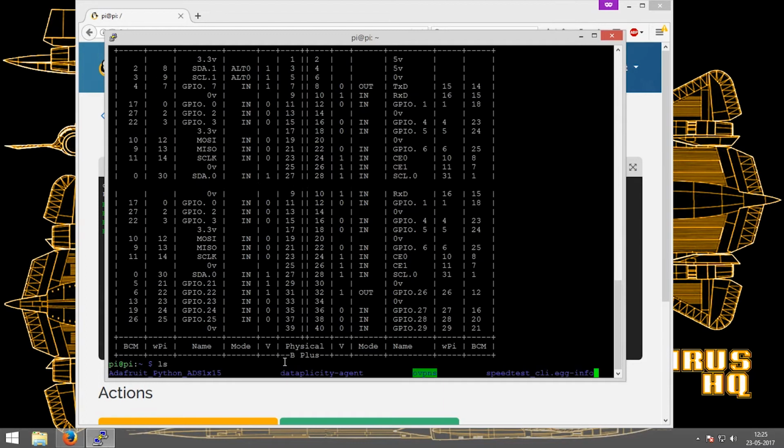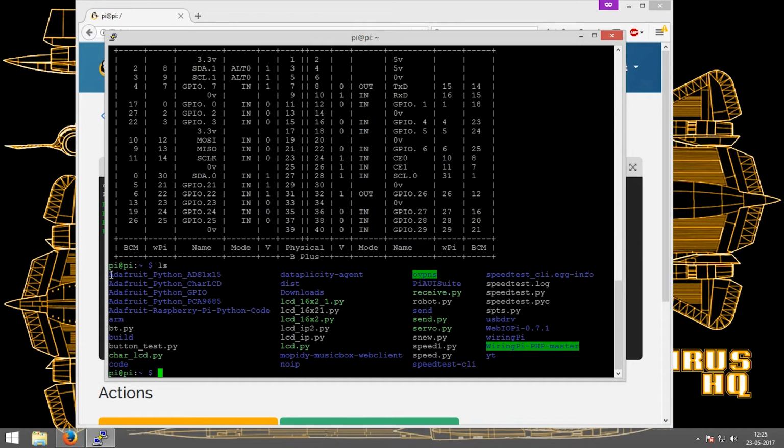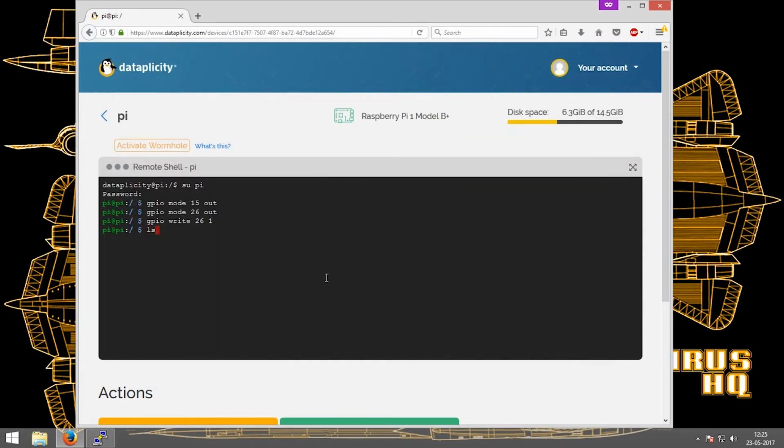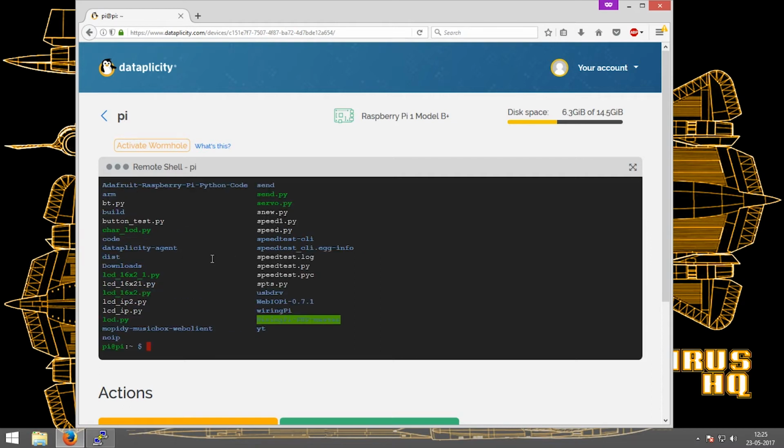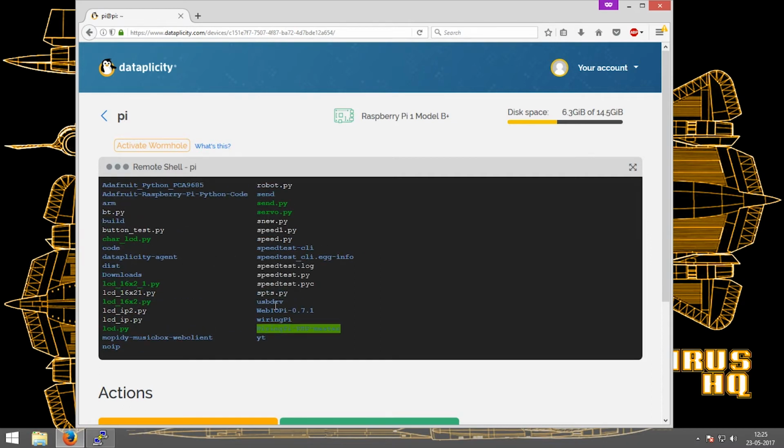In this part you'll see me searching for these files on the console. It is almost the same process, that is the super user. The first time that you type ls, it would be in the open directory of the Dataplicity folder, and hence you would have to go to home and pi. As you can see, Dataplicity and pi. You'll go to pi, and if you type in ls again, then you'll see all those files and folders on the console screen on the website as well.